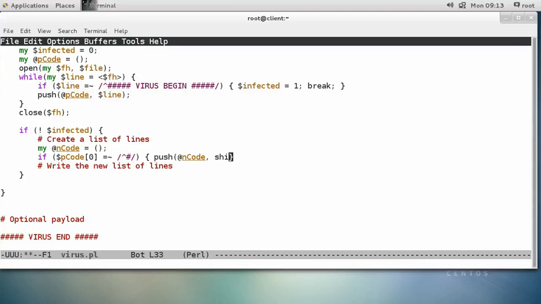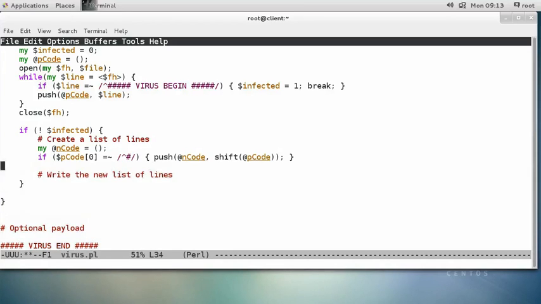The way we get that is a shift. Shift will pop off the first line of our P code, and it will return that variable. And actually, close that, and then semicolon right here. This will grab it. Then we want to grab the rest of the virus, put the virus in there. And then after that, we want to grab the rest of the P code. So for each, and we won't want to do pops, we just want to grab it all.